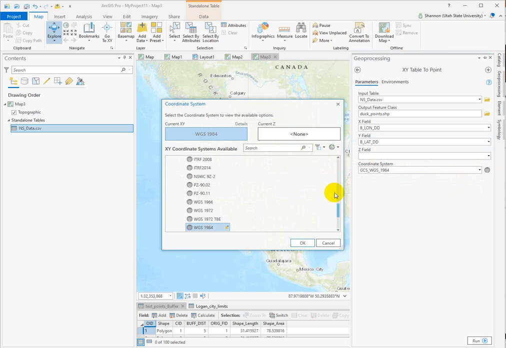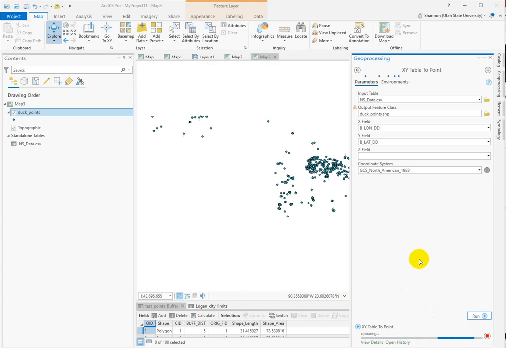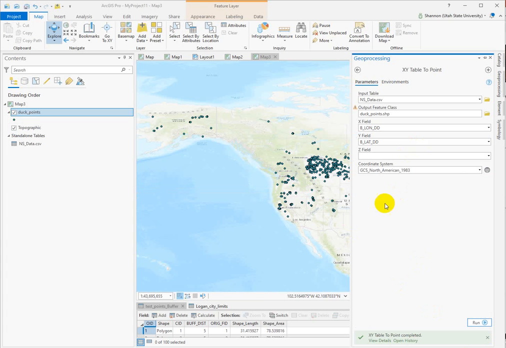WGS 1984 is pretty close. They're very similar, but let's do it right. So we'd go to North America under the Geographic Coordinate System folder, all the way down to USA and Territories, and then NAD 83. Run that. And it should plop up our points up in northern North America.